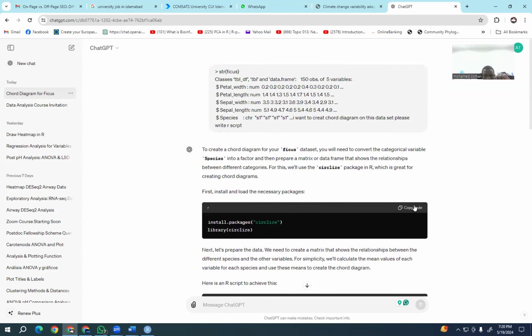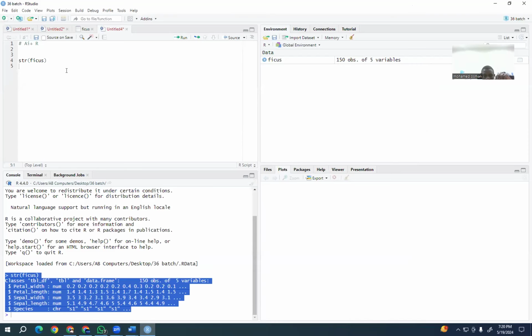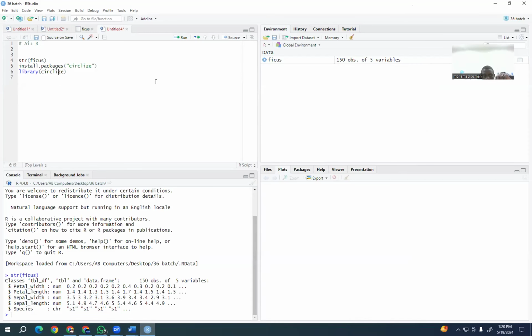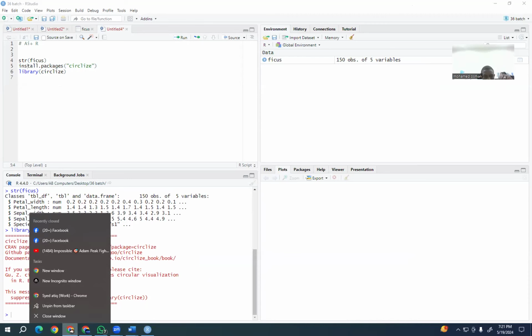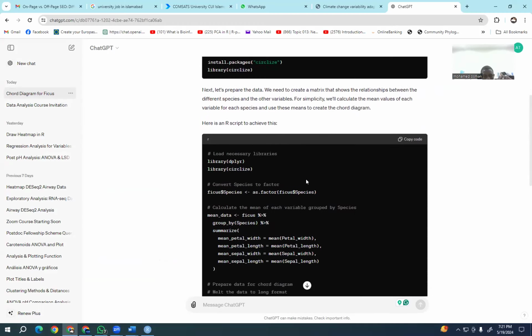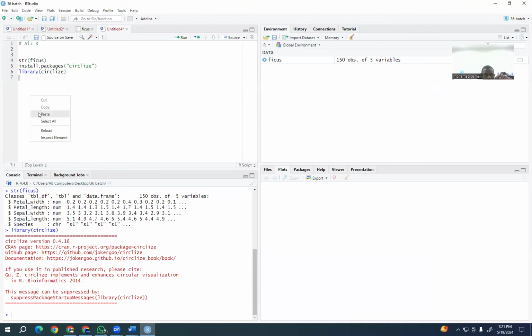So first you need to install the package. Copy this code, open R, paste here, and run this code. Because I already have the circlize package, I don't need to run this code. But if you don't have this package, first you need to install it by running this code. Now next step, again open ChatGPT, copy this complete code from here, and paste it.